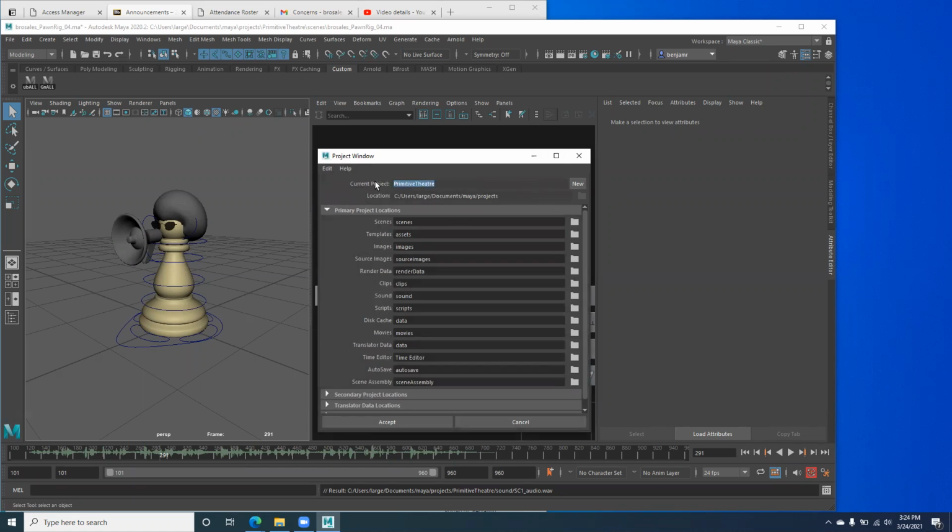And yours will not say Primitive Theater. It'll probably say New Project. So if it says New Project, you click on New, and then you replace this with Primitive Theater. And there's no spaces, and it's capital P, capital T, and it ends in RE.